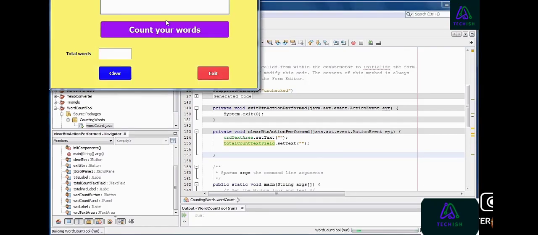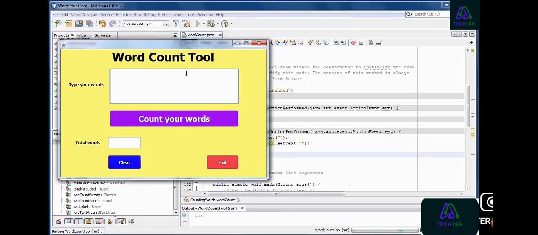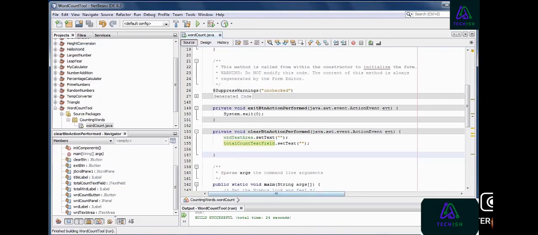I click play. I just drag it here. I type in hello student, and that wouldn't work because we haven't programmed it. But if I click on declare, it will work. If I type in, say, you can see the clear button works and the exit button works. So in this lecture, we have programmed the exit and the clear button. Thanks for watching, and bye for now.